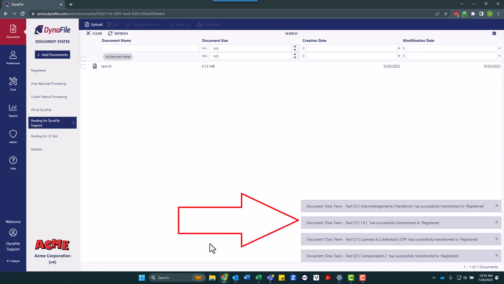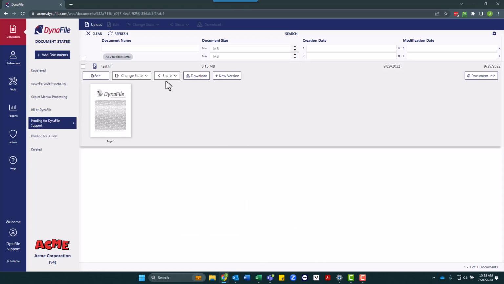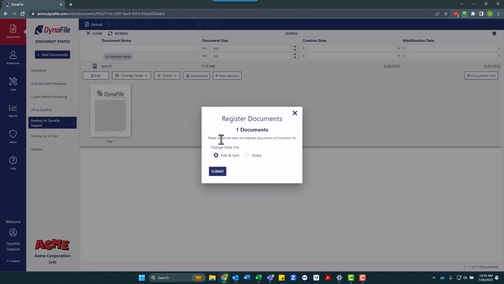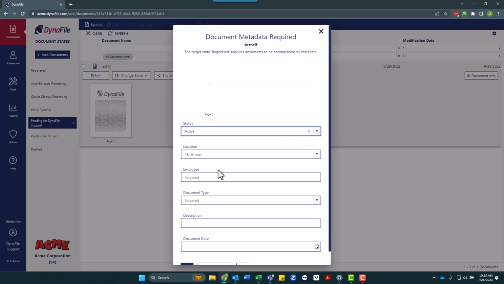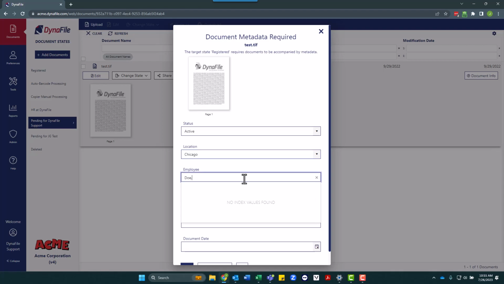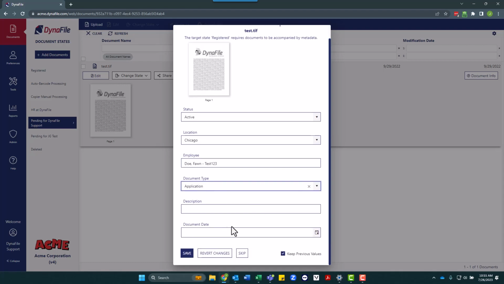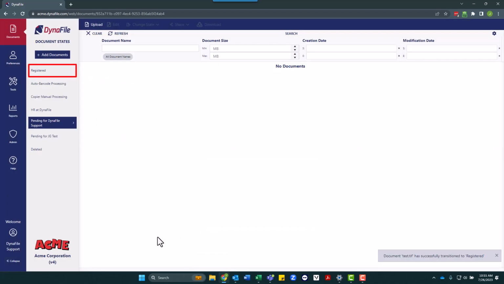You can see that the site notifies you that the documents have been moved to the registered state. In my pending 4JG test state, there is one more document that I need to register. This time, it is one document for one person, so I will select the direct method for registering the document, fill out the metadata, and click Save. Now if I click on the registered document state and search for Fondo, you will see the documents that I just added for her.